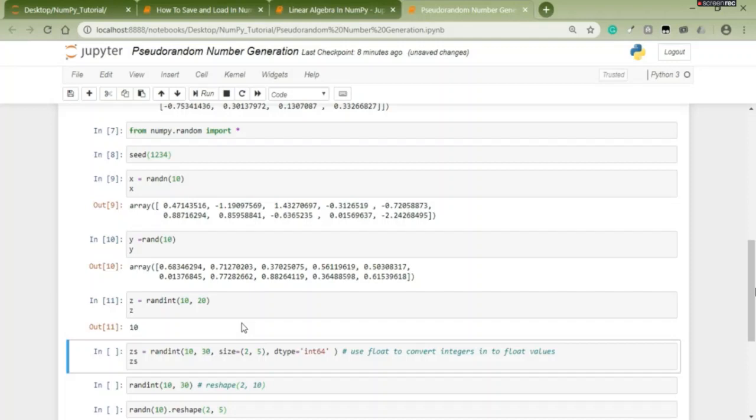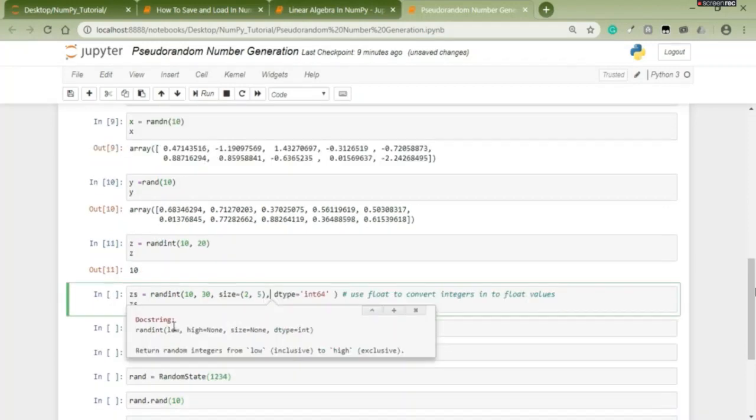For example, let me generate random numbers of size 2 cross 5 between the low and high range. Each random number will be generated as many times as the size of the given shape and then displayed to us. So the parameters in the docstring are low, high, and size, which is None by default, and the default data type is integer. So let me create random numbers with the array shape 2 cross 5 between the low and high range of 10 and 30 respectively.